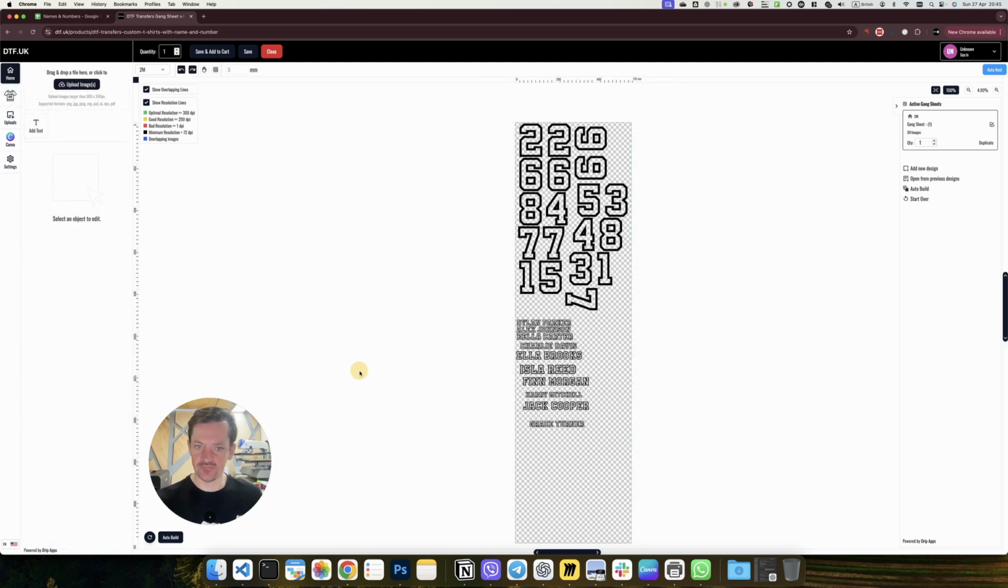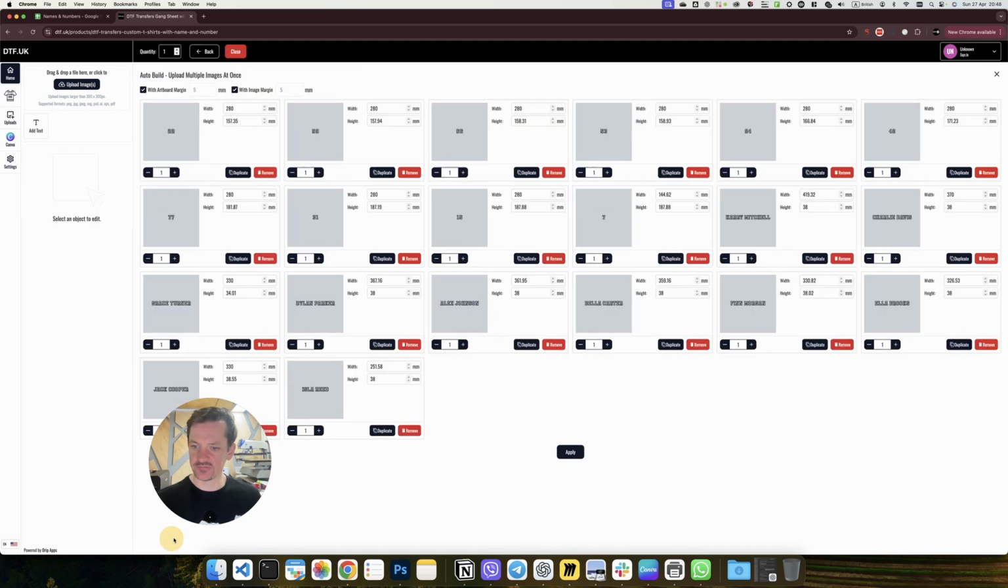Alright, so I have all the numbers and names placed on the gang sheet. However, I see the difference in the sizes because of the name lengths. Nevertheless, we can easily fix it. To make it consistent, let's make each name 7 centimeters. I click on Auto Build feature and then click on Apply.